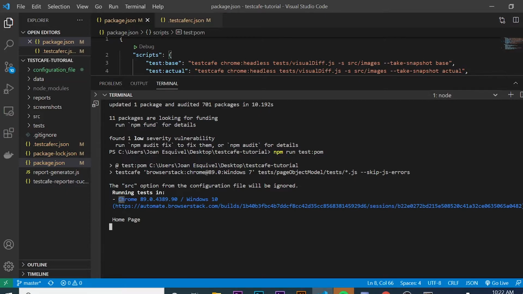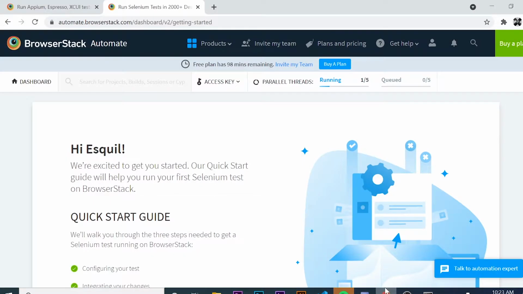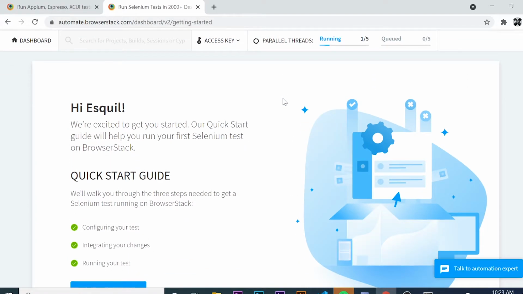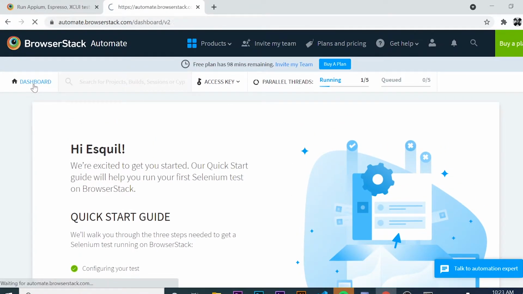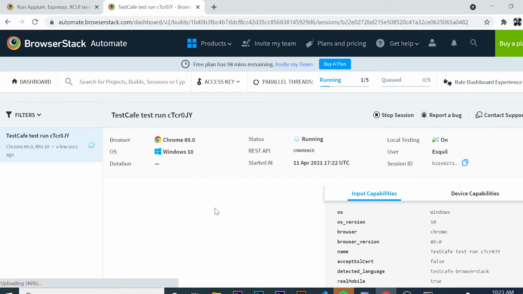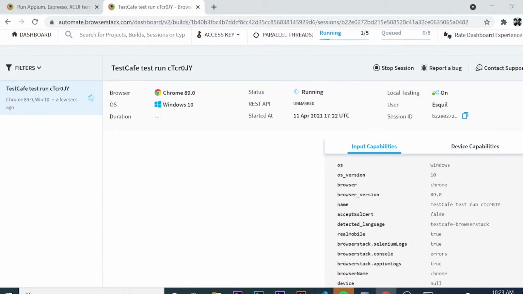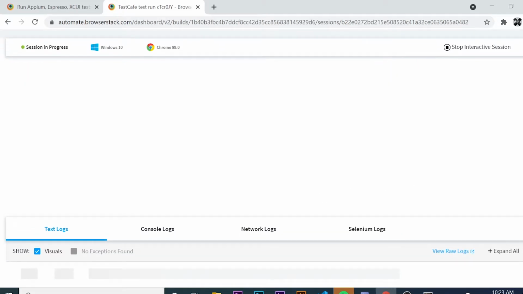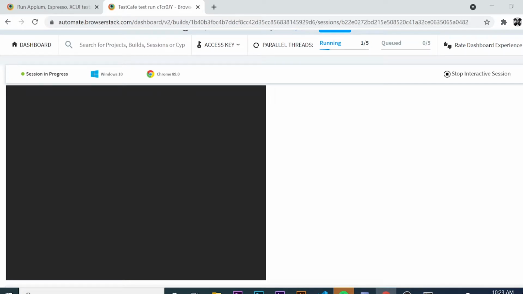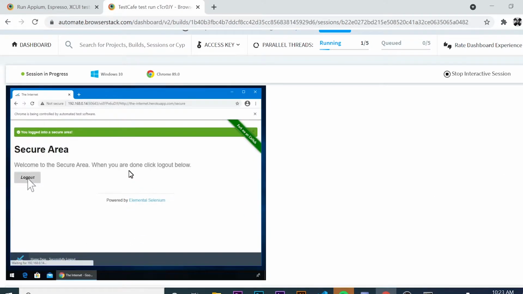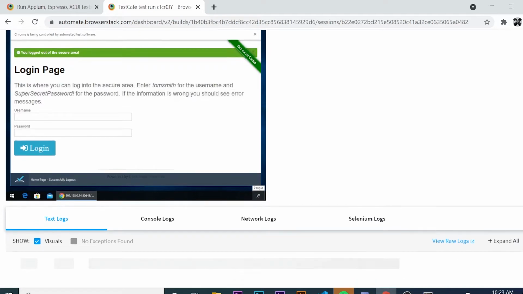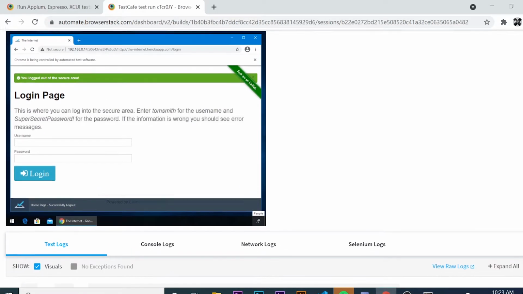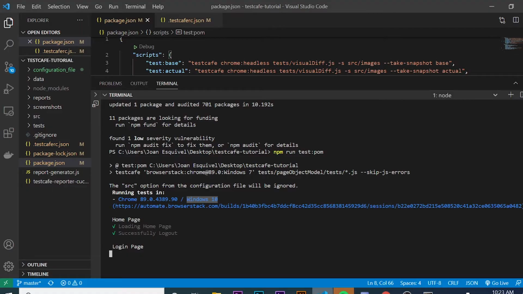And as you can see here, we're executing Chrome in Windows, but in this case it is happening in BrowserStack, right? So if I click on dashboard, let's go ahead and click on dashboard. You're gonna see that the execution is running and my test is actually being executed in BrowserStack. If I click on a start interactive session, you're gonna see a live session of what is happening in my test, and it is executed in a cloud browser that you have with BrowserStack. You are not wasting resources in your local computer.